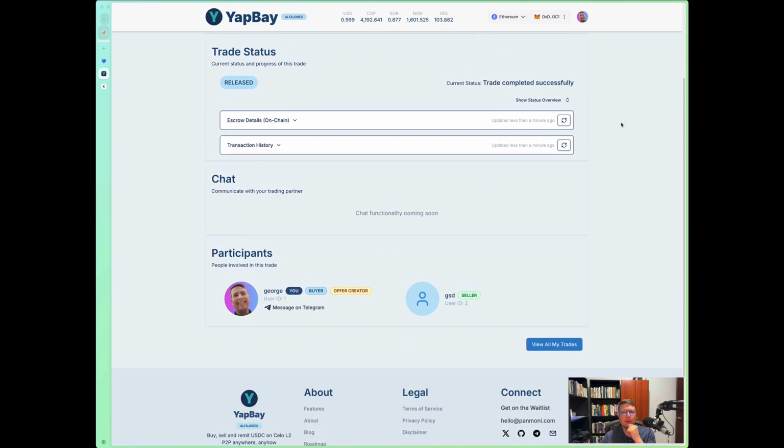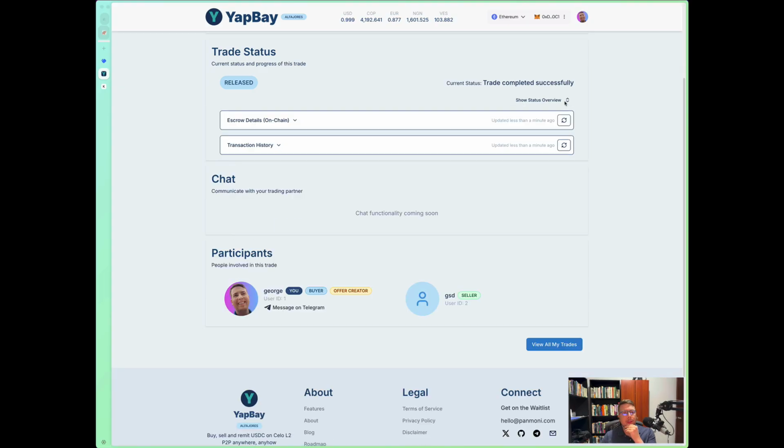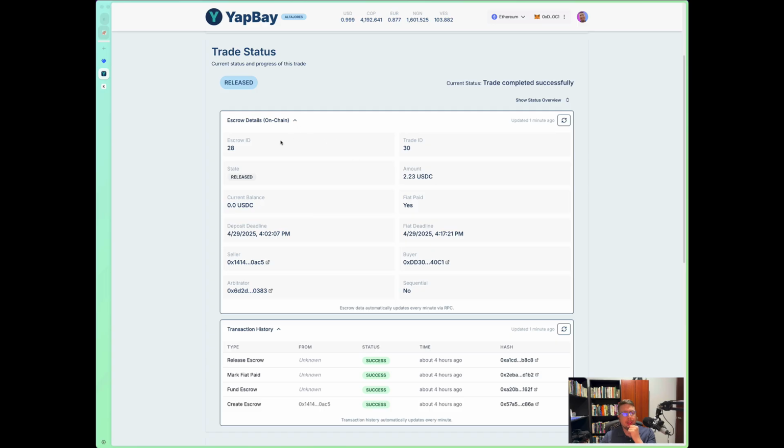The status here. So we've got kind of a status card, I guess you can call it. Chat functionality is coming soon. These are the participants in the trade. Here are the transactions that happened on Celo Alfajores for this trade. And here are the escrow details.